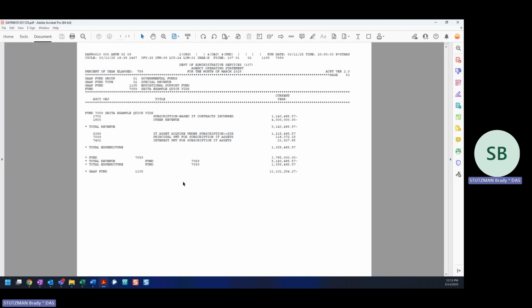In the previous portion of our training, we walked you through recording $118,072.15 for the principal payment. We see it here on the DAFR 6610 for the Governmental Fund 7059 in Agency Object 7009. This rolls up to Comptroller Object 7009, representing principal payment for subscription IT asset. This is appropriate.